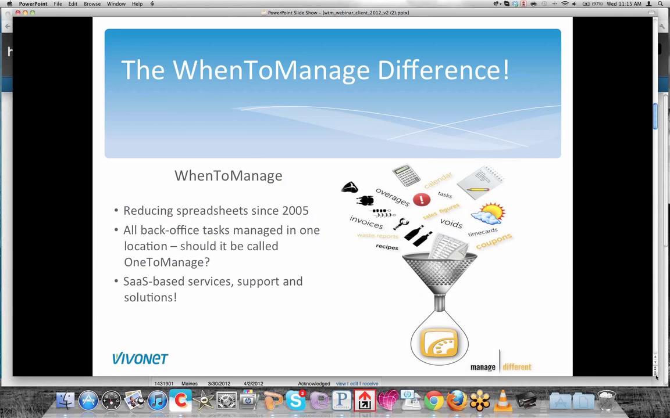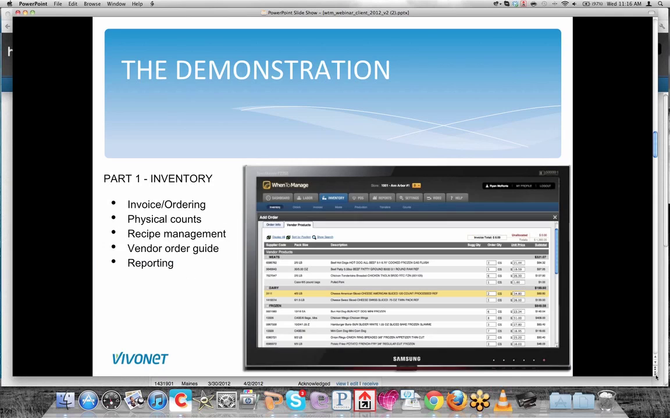But this solution itself is SaaS-based. So that includes our support team, insofar as they're very well versed in the SaaS model, or software as a service, as well as our solutions. So we have a consultation team as well as services that we offer. And we think our difference, again, is that we've bundled all this into one application.